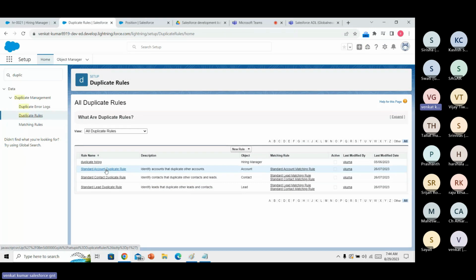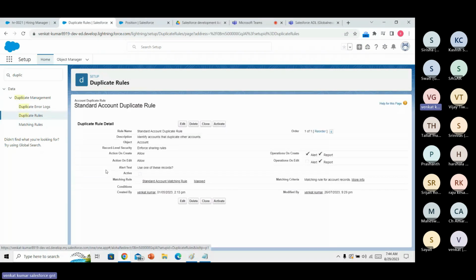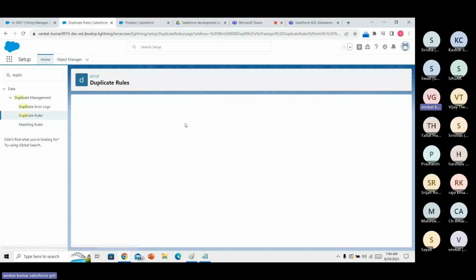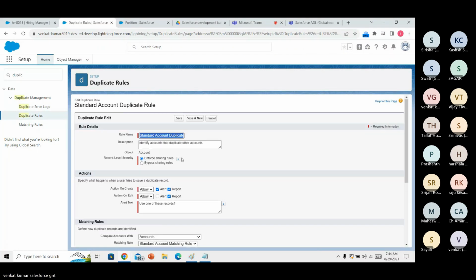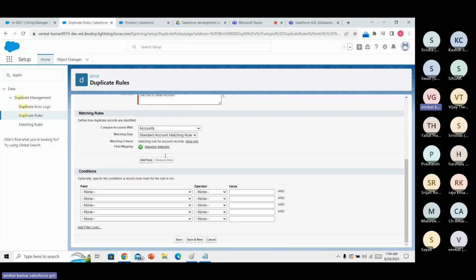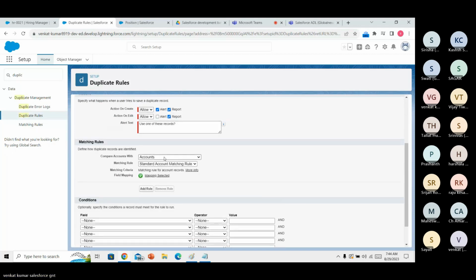See, I mentioned for the account object, I deactivated. If you activated it, click on edit. See, allow action on create, allow. Everything I mentioned allow.